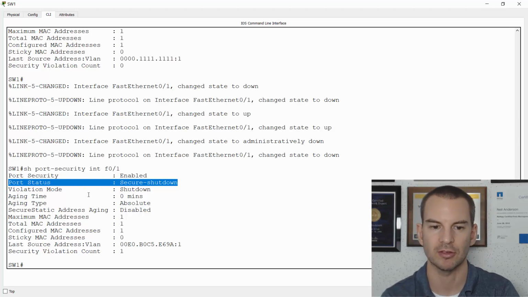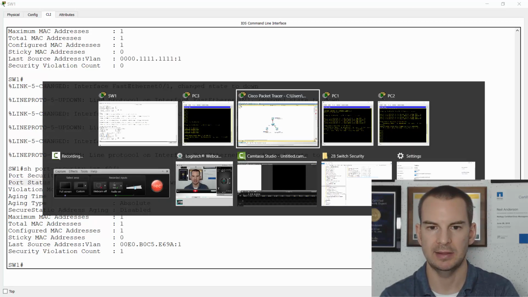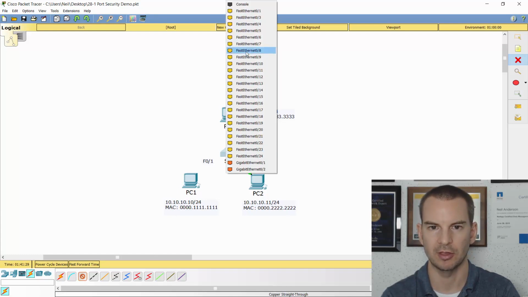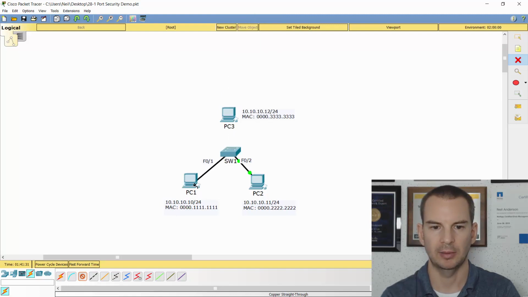So to fix this, I need to walk down there and then take that PC off the network. I didn't mean to delete the whole thing. Let's try to delete just the link. So I'll uncable it and then cable fast 0/1 back up to PC1. PC1 is not back on the network yet.